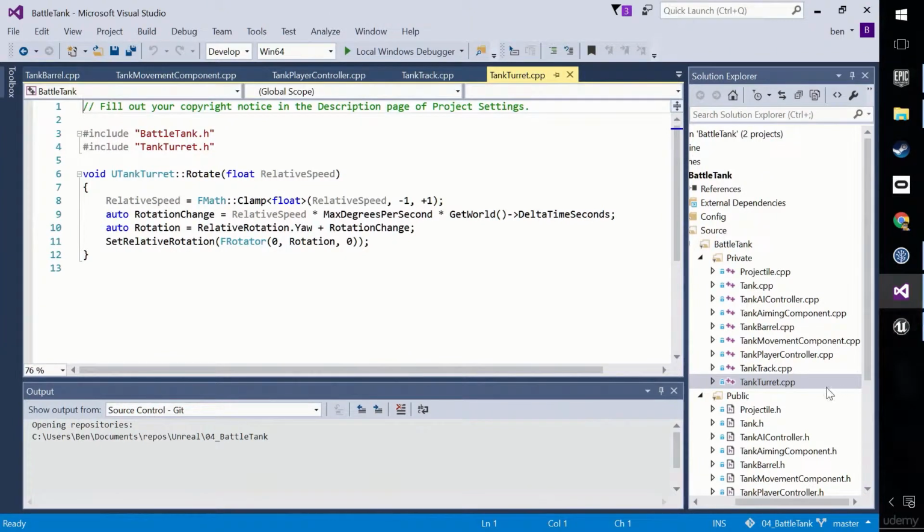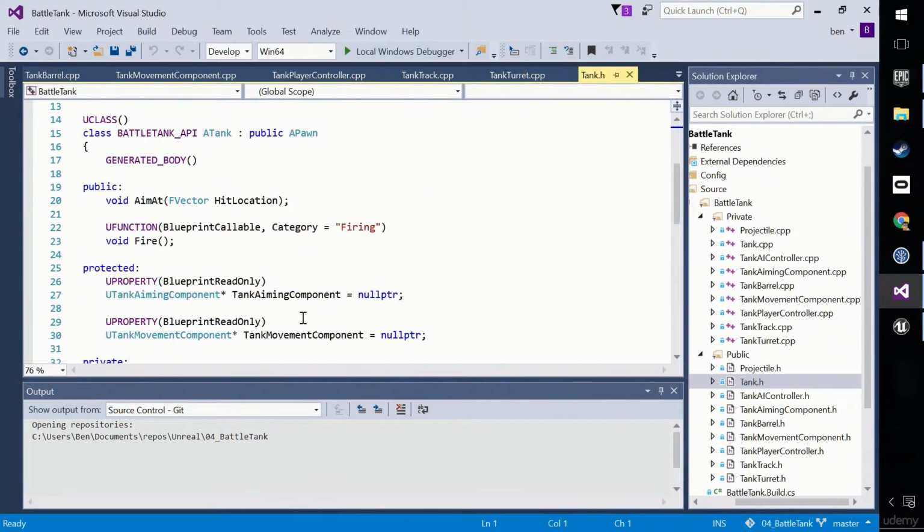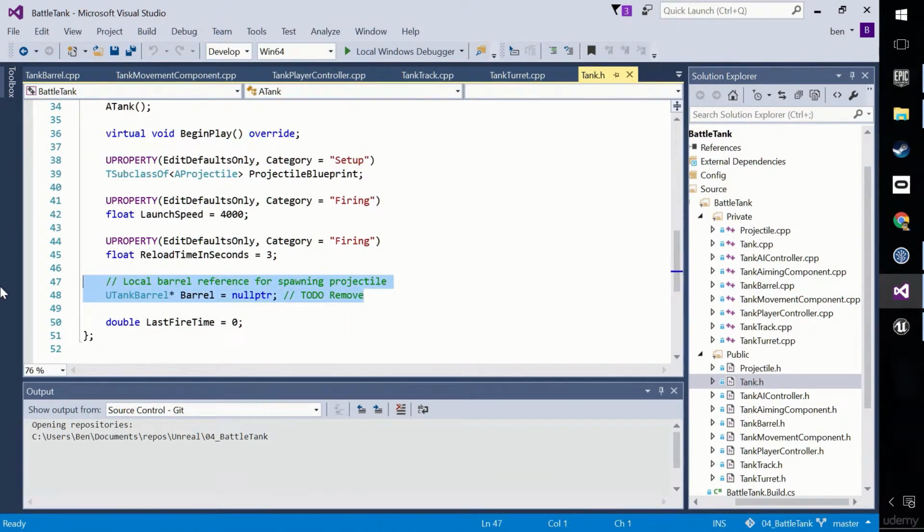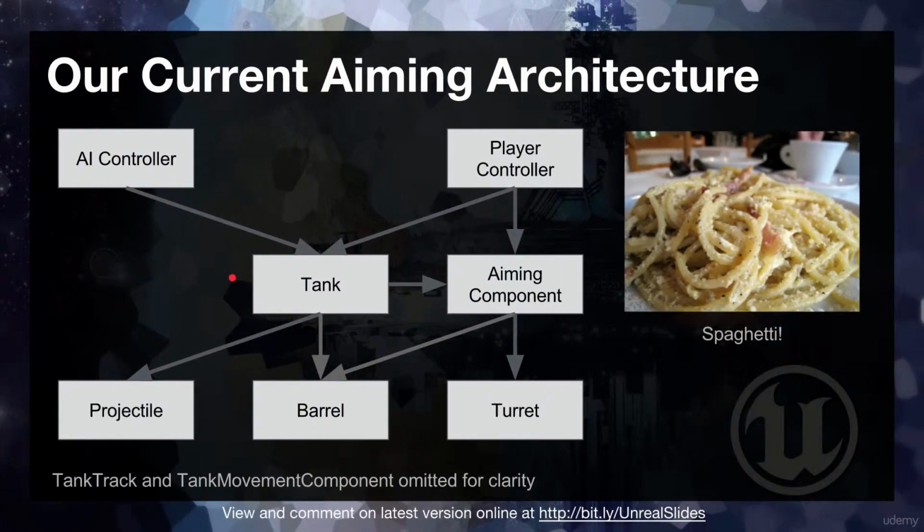If you remember, I even started to hint at that in the tank header file. I said down here that we could remove the barrel pointer in the future. So we're starting to get the idea. But look, that architecture sucks. It just isn't good. So what are we going to do about it? What target architecture do we want?